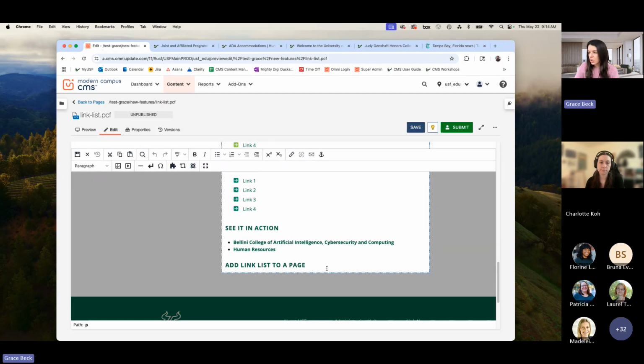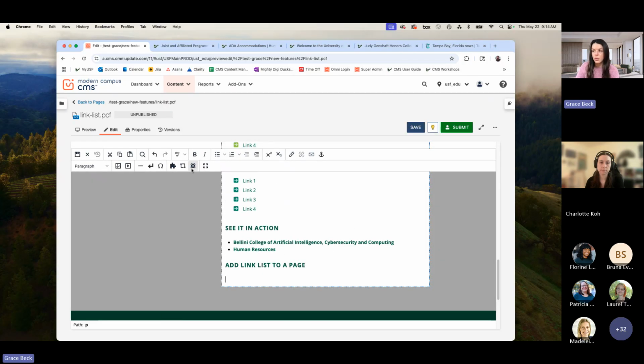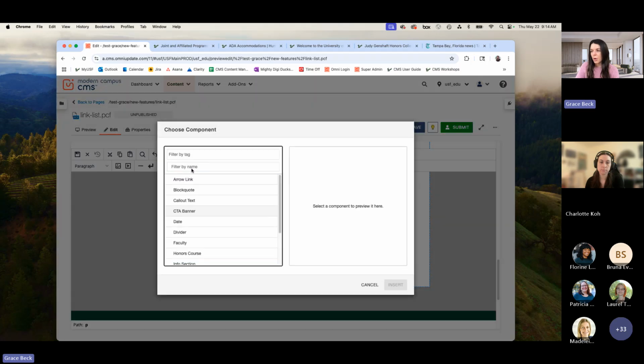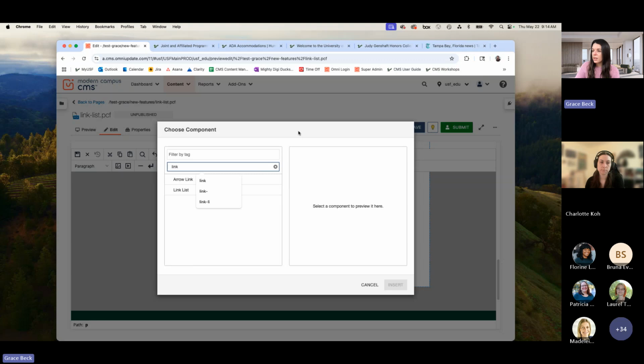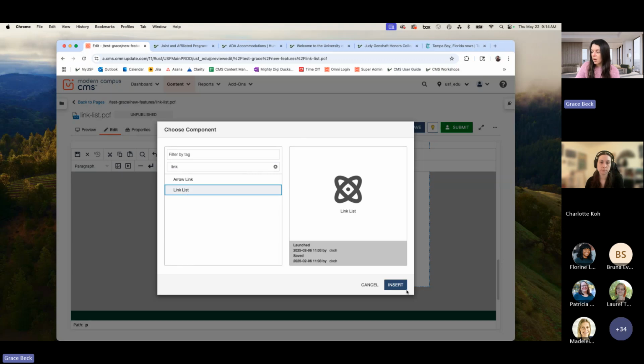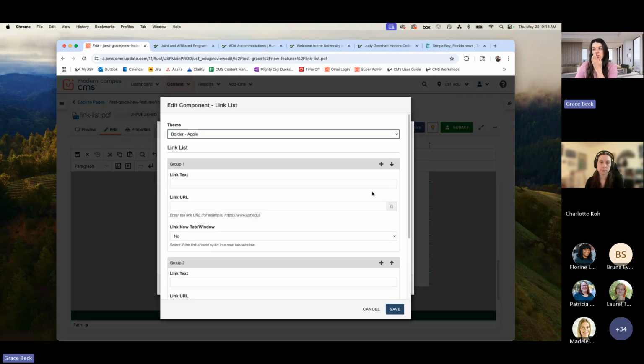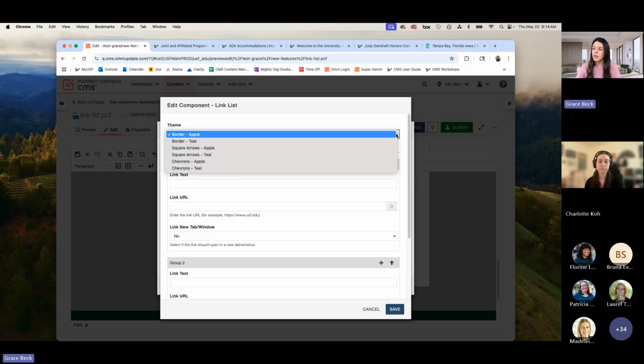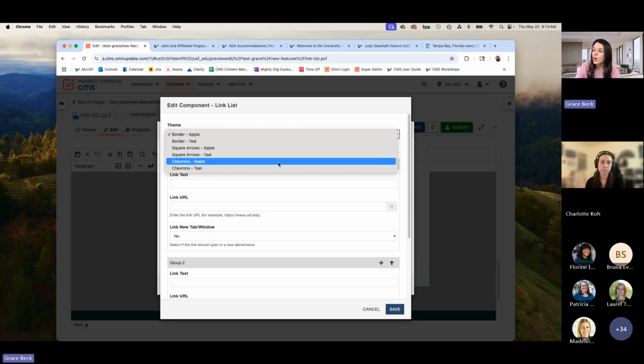You're going to scroll down the page, and just like I did last time, go to this nucleus icon, the insert component. And this one's the link list. So I can actually start typing it in, link list, I'll click insert. And so there's a few different options here. So for the theme, again, you can either do border, square, arrow, or chevrons, and in either the apple or the teal. So for today, I'm going to go with chevrons and apple.